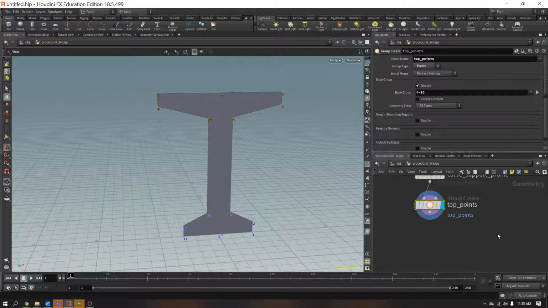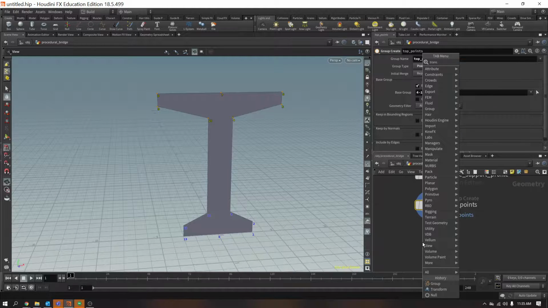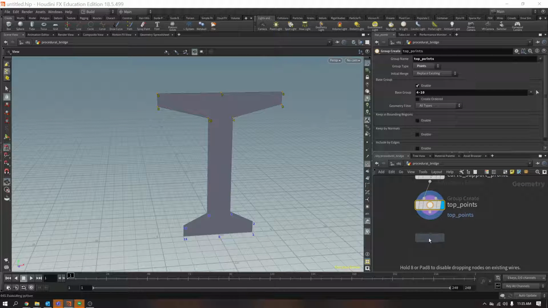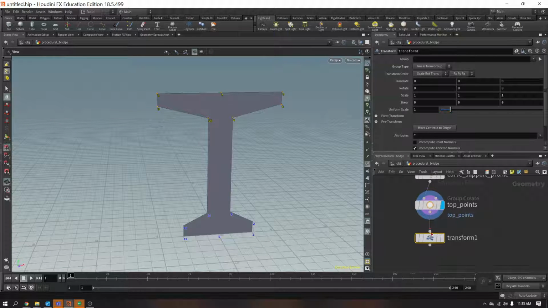So now that we have our group, we can now do stuff with them. What do I want to do? I want to move them. So that's just a transform. Think about if we were modeling this in Maya, we would just be selecting them and then using our move tool. Same thing here. We are going to move those groups, and we do that by saying, hey, this transform node, we actually just want to apply this to a group. And what group? The top points, because we already made that.